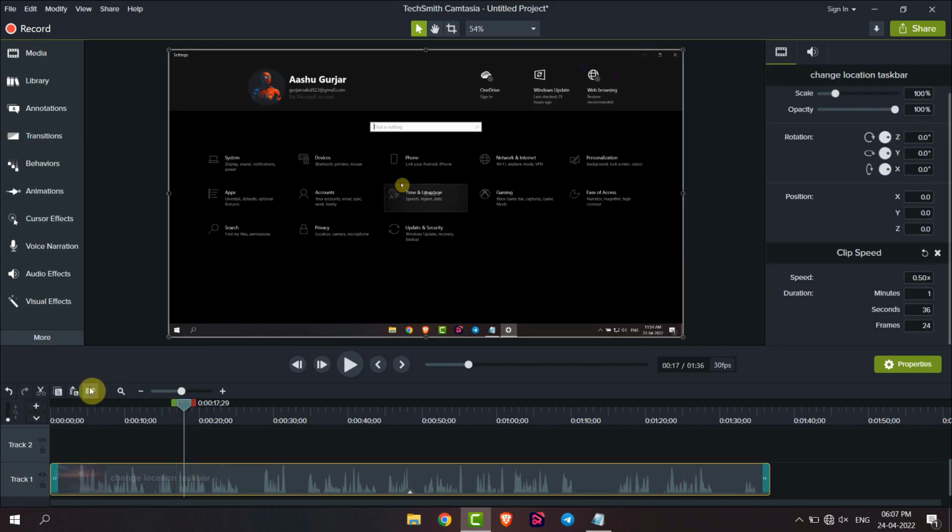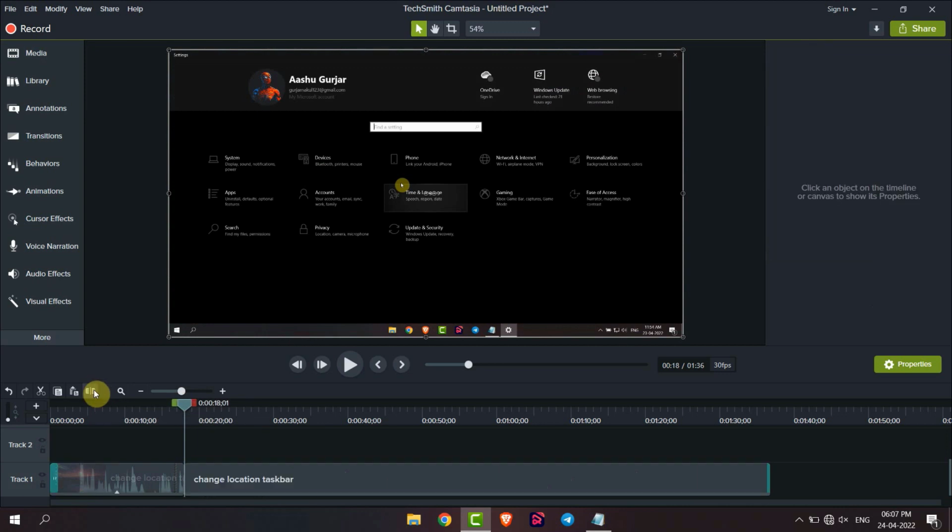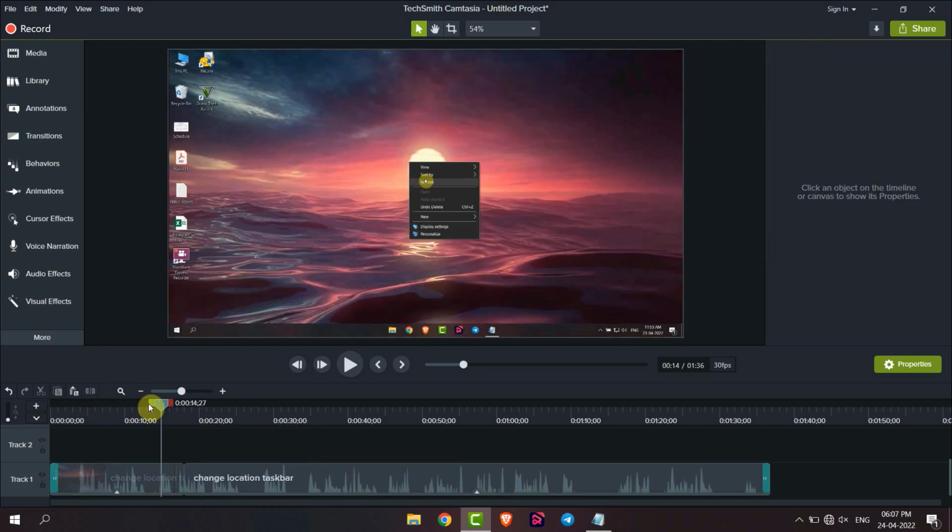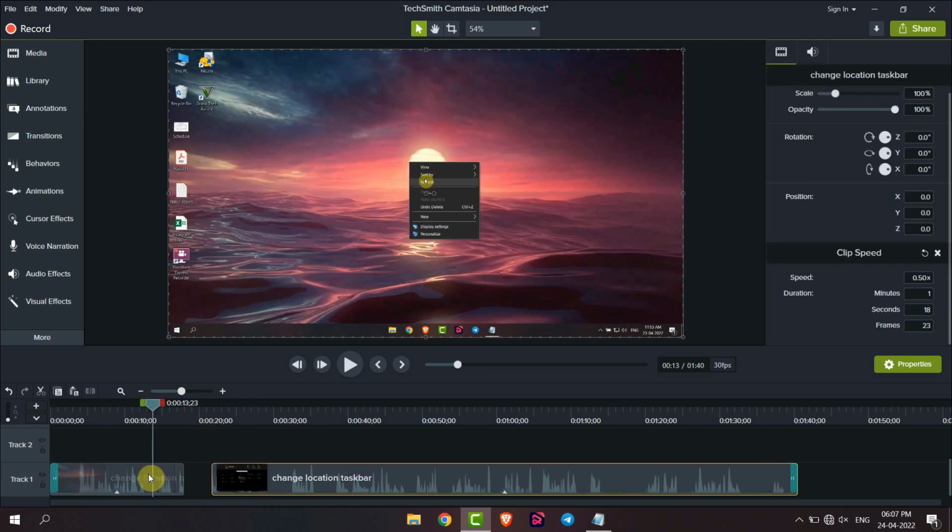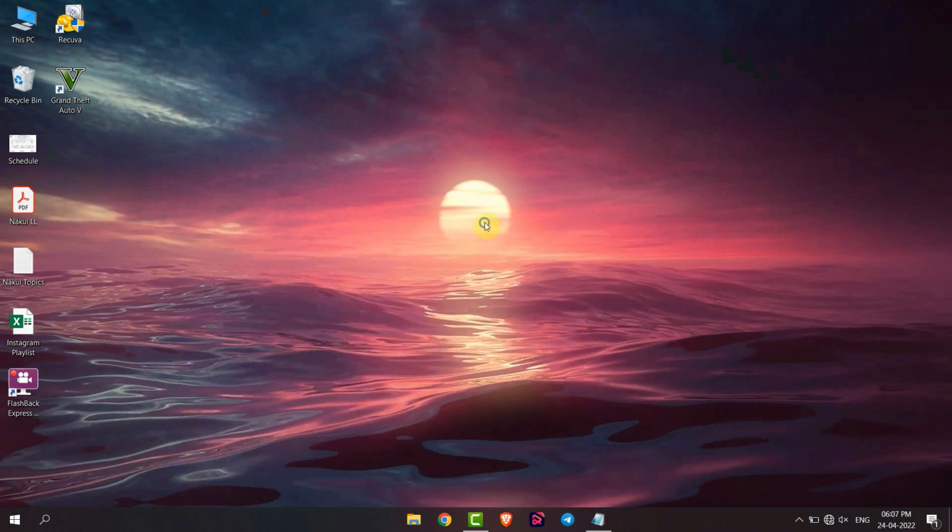If you want to split between two parts, then use this tool. Split. Now the clip is split into two parts. This is how you can trim or split the clip using Camtasia.